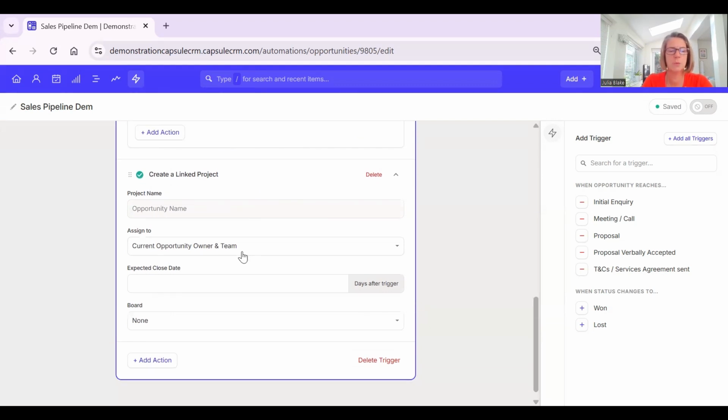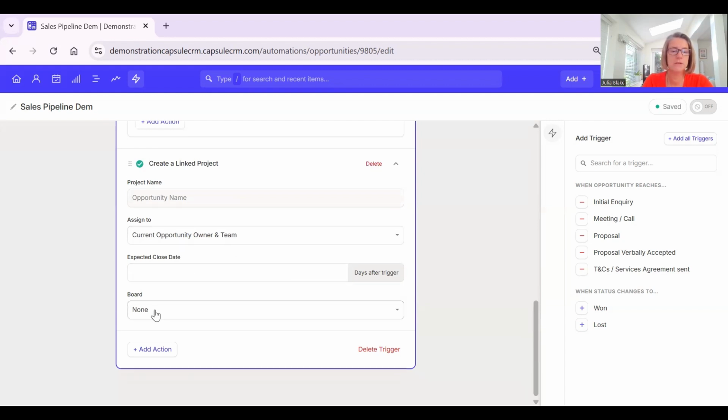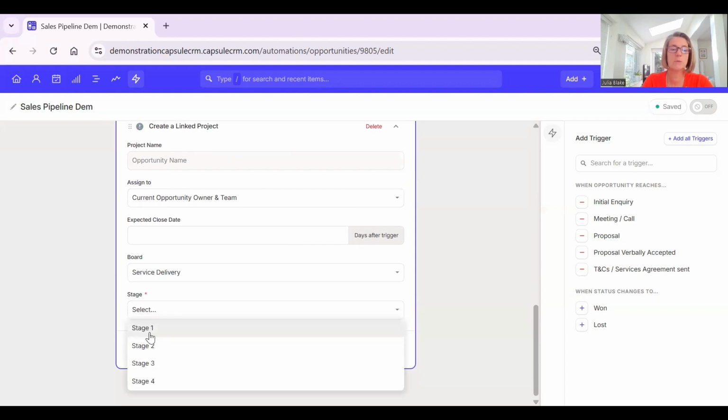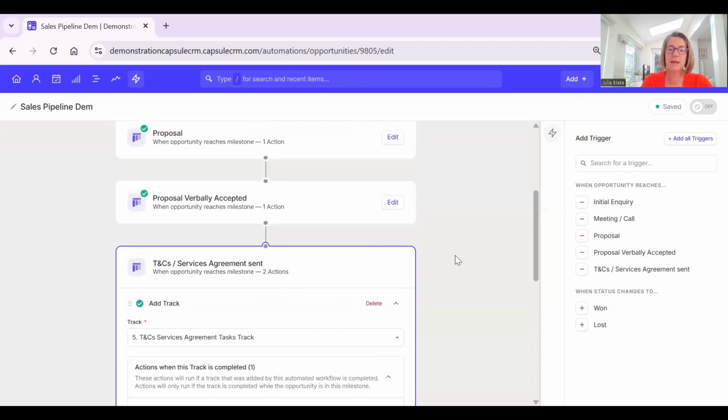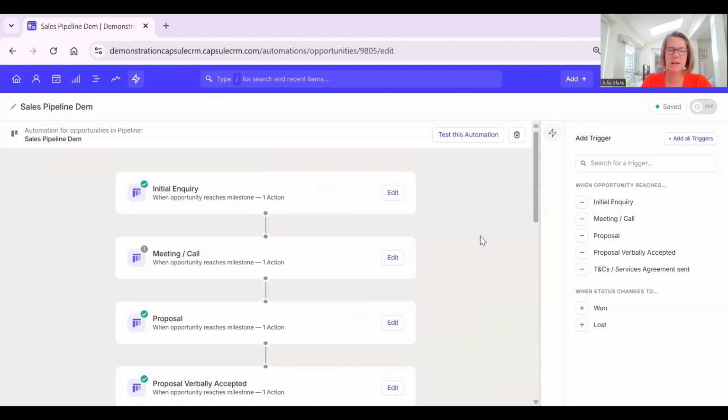We can edit that later if we wanted to. We can assign it to somebody else or to a different team. We can even put an expected close date, and we choose which board we wanted to go onto, and then we select the stage that we want it to go on at. So I'm going to click on stage 1, and that is a very simple automation, because what we've done is create an automation on the project which says that at stage 1, the track that relates to stage 1 will be automatically added.